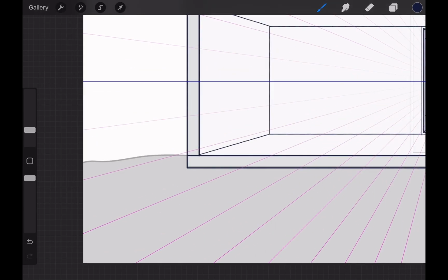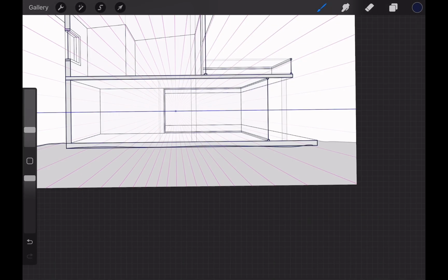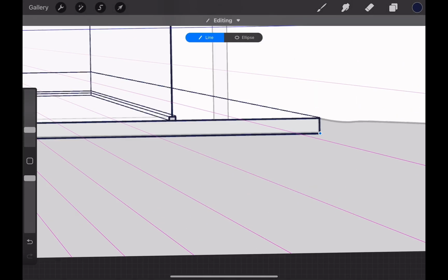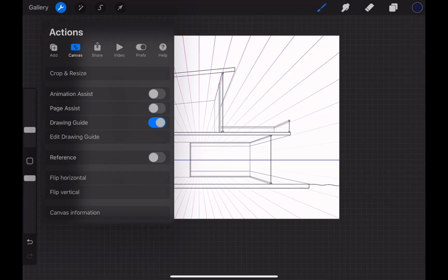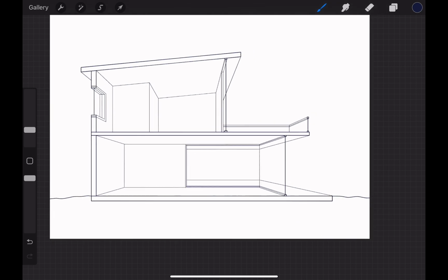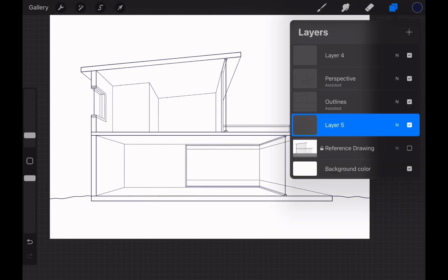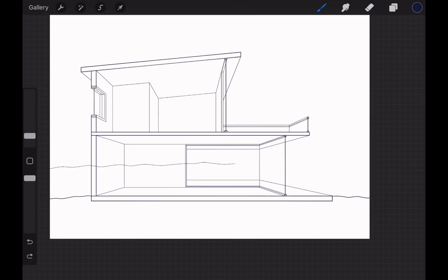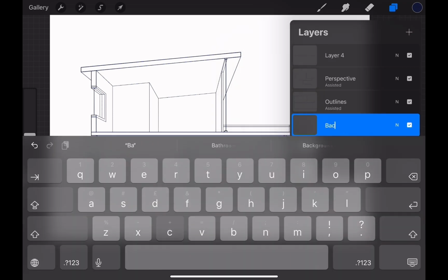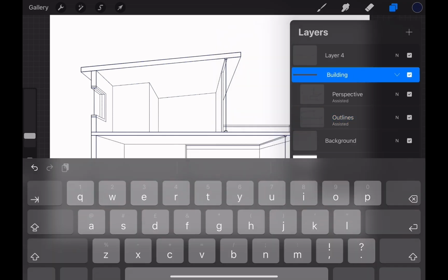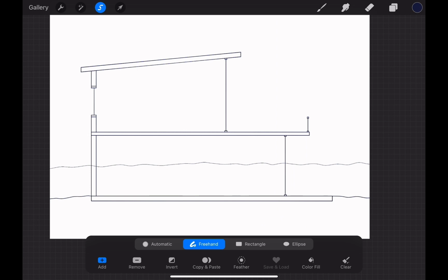Let's draw where the building touches ground as well. You can toggle on and off the drawing layer whenever you want. You don't need to worry about losing the vanishing point. Procreate remembers where you left off. I am drawing the horizon line to give depth to ground level as well. We are done with creating the outlines for this drawing.